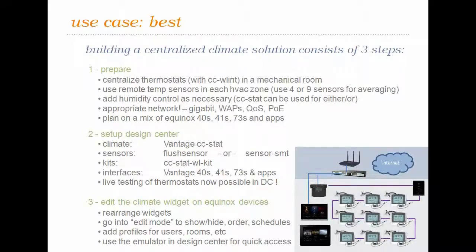We're here to talk about how to create the best possible climate solution and then some alternatives from there. Best possible solution for your customers and really what you need to know about how to proceed through that. So as you see up on the slide, we're going to go through the best case scenario. And the best case scenario as we go through this is a centralized climate solution.